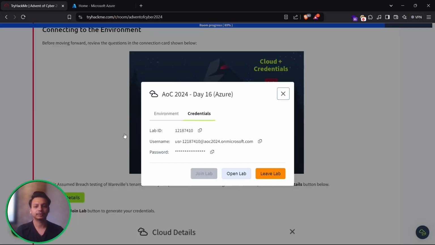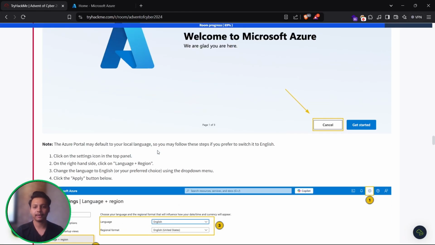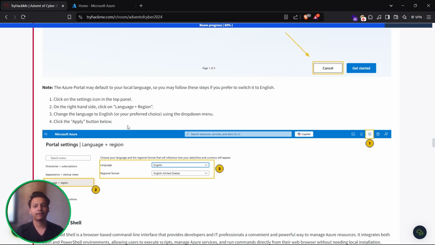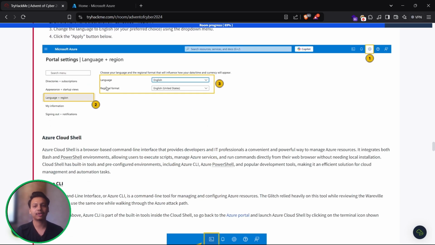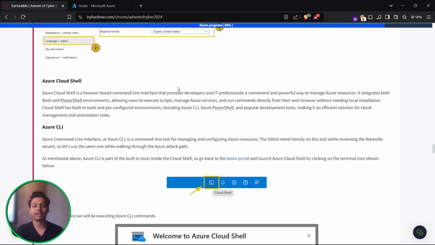Without wasting any time, let's see. If you want, you can change the language in the language plus region settings, but we are going to use English only. Let's understand another Azure service, Azure Cloud Shell.